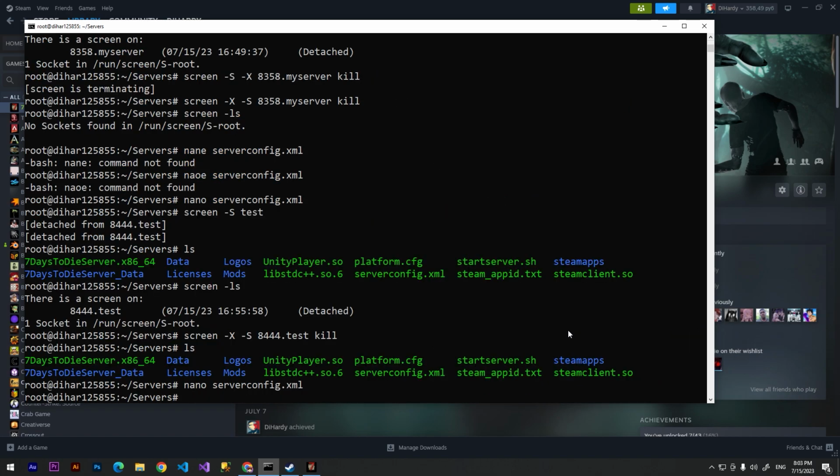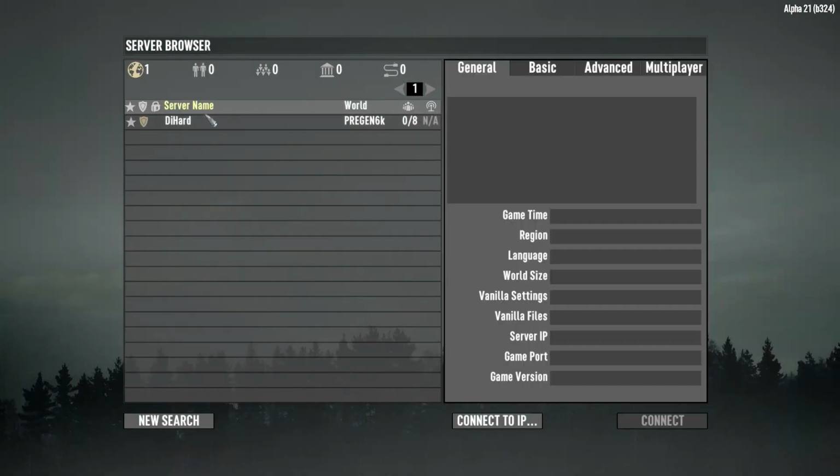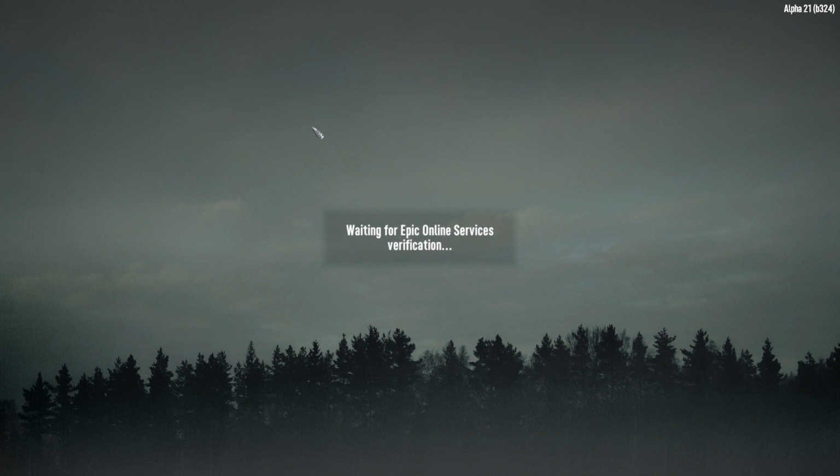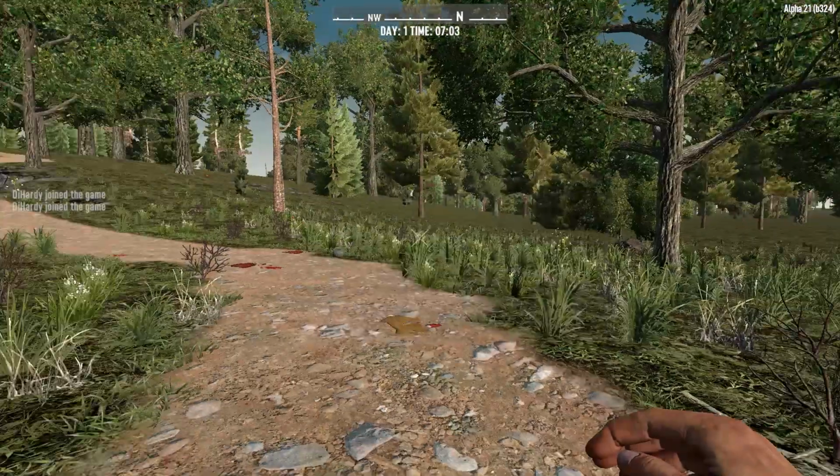And now we need to launch the server. Let's make another screen. And now, as we see, our map has changed and we can join our server.